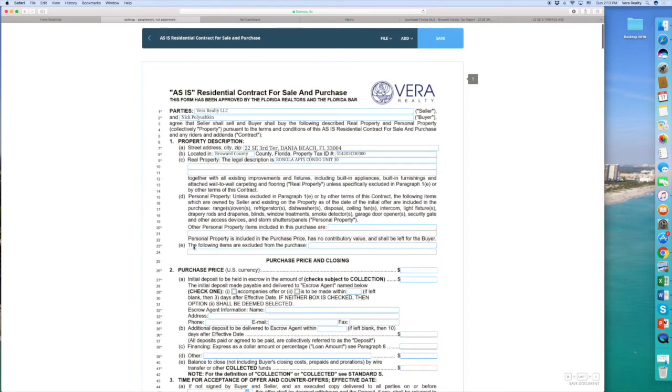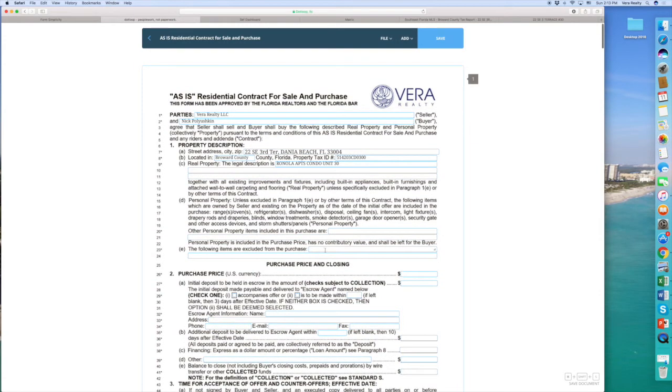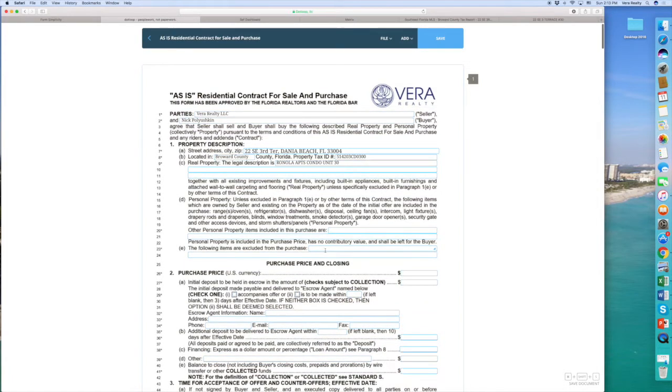Next paragraph is that the following items are excluded from the purchase. So list everything that's excluded. For example, owners want to take their own washer and dryer. So state here that they are excluded from this purchase agreement. So at the end, at the closing day, nobody will have issues or misunderstandings when you go for the walkthrough and there is no washer and dryer.